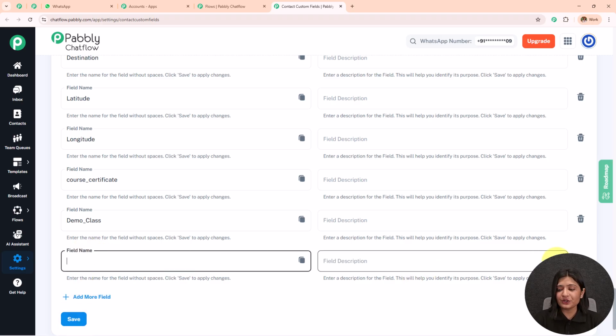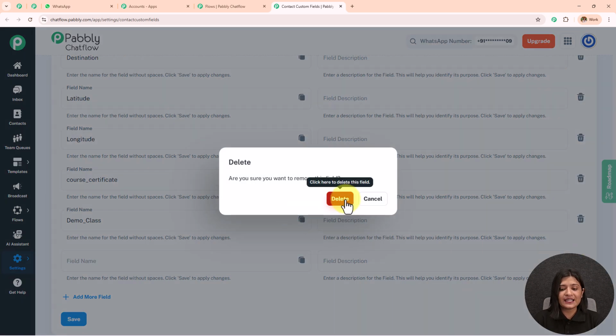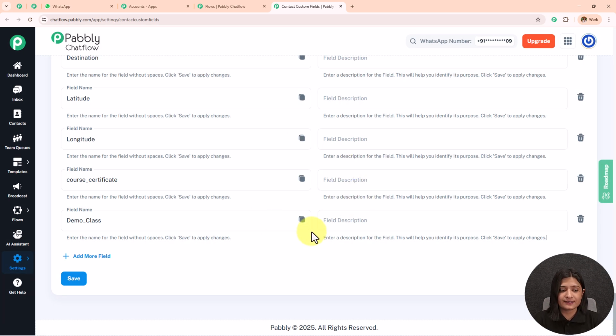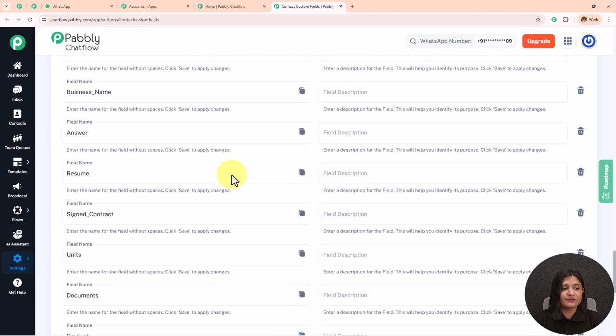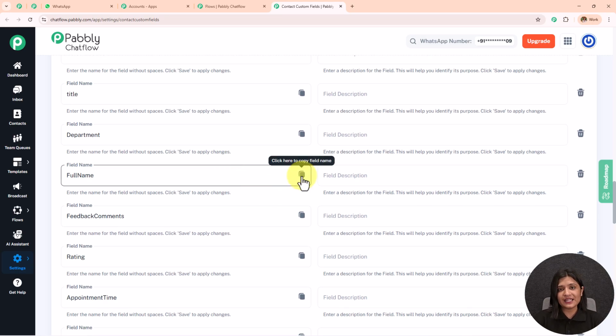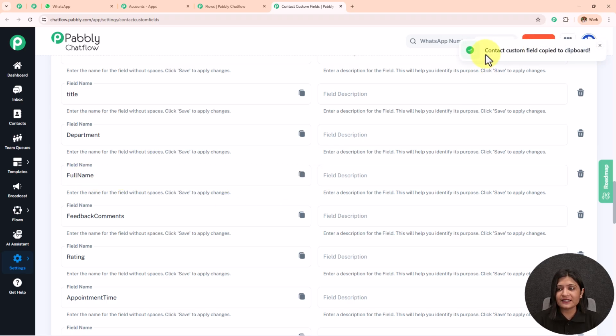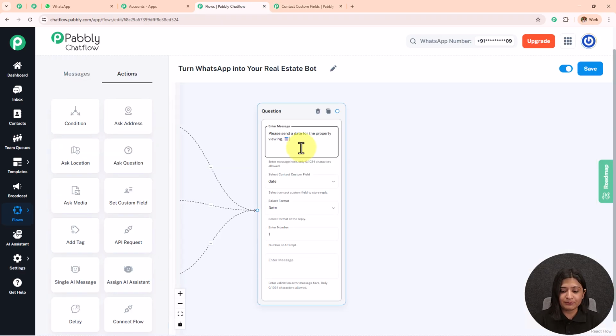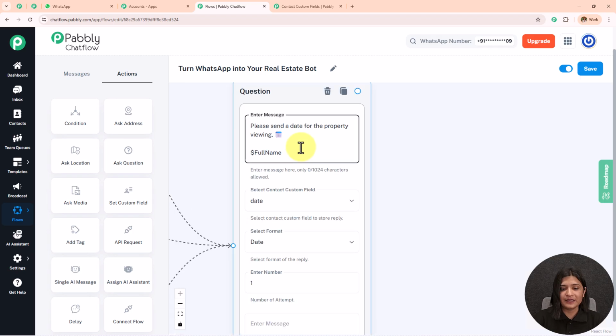Now I'm going to show you how we can create personalized messages with the help of these contact custom fields. Let's suppose I want to send a personalized message with the name of this user. So I'm simply going to copy this full name field, and here it says contact custom field copied to clipboard. I'll go back to my flow and paste that into my message, and this particular $full name is going to create the personalized message.